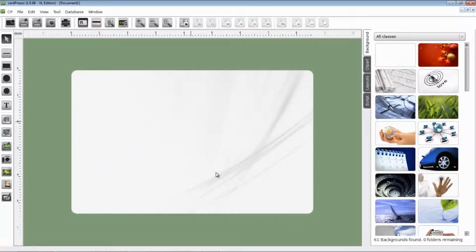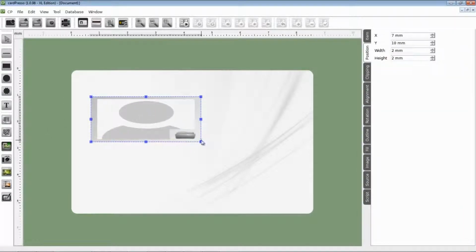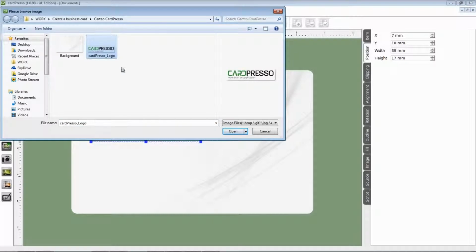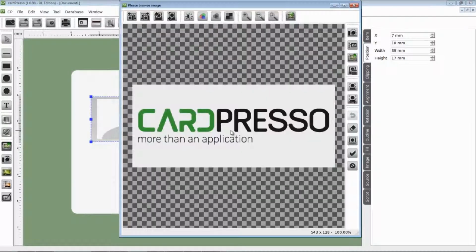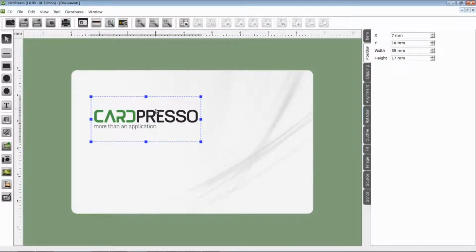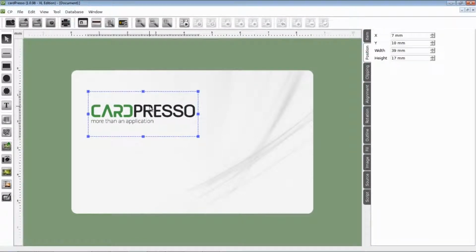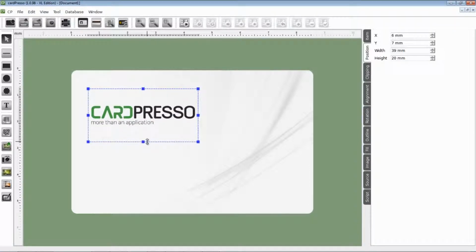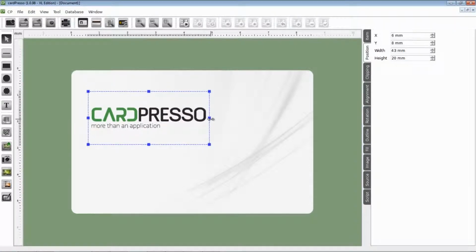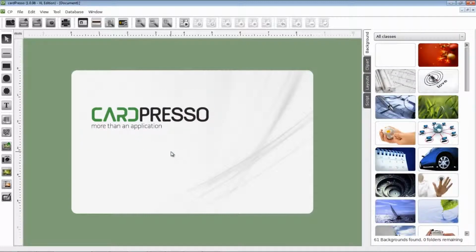OK. Next step will be inserting on our card the logo of your company, in this case, Cardpresso logo. And the process is basically the same. And here it is. All you have to do now is to define its location and size on the card. Like this.